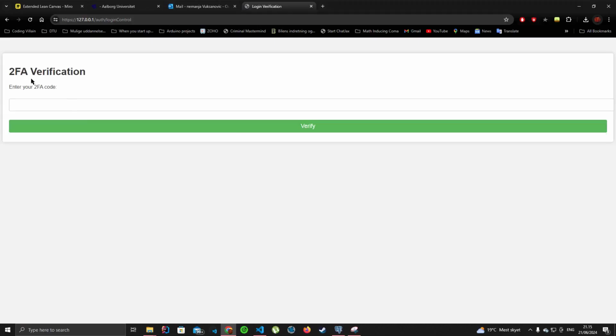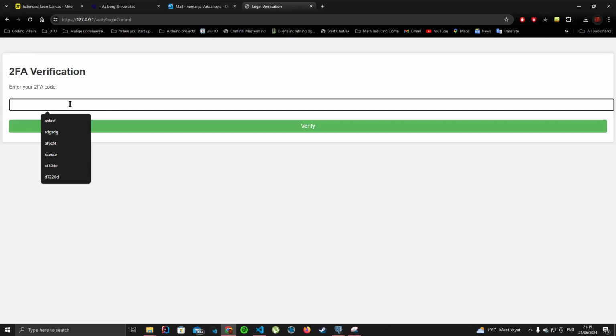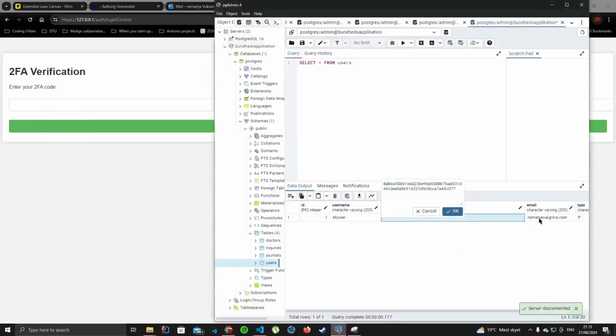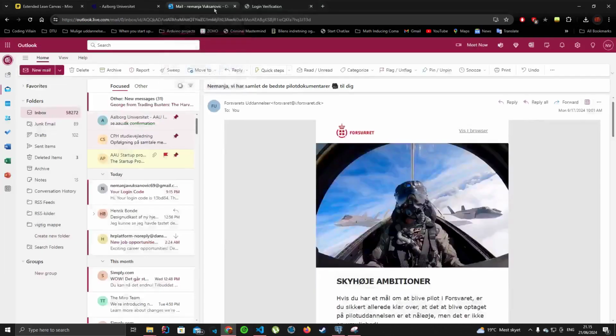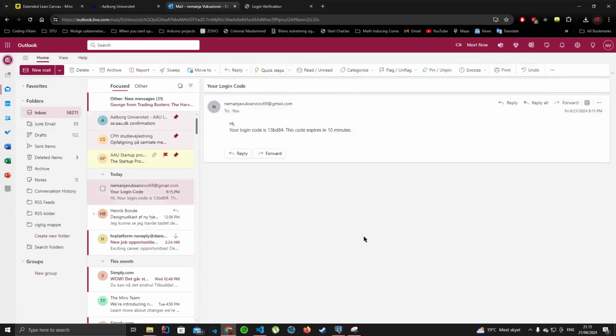And this is the 2FA or two-factor authentication verification page, where we need to enter a 2FA code. If you recall, the email we provided was my personal one, but you can use whatever you want. If we go back to my email, you can see that we got the code at 9:15 p.m., which is right now, and you can see we have this password. The code expires in 10 minutes.